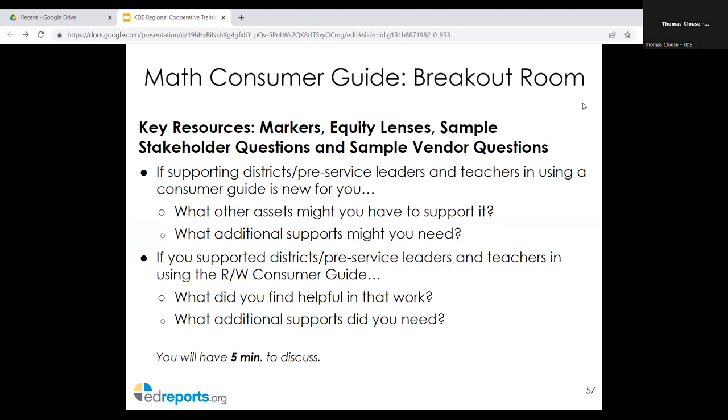If you supported districts and or pre-service leaders and teachers and using the reading writing consumer guide, what did you find helpful in that work? And then what additional supports did it turn out that you might have needed to support it? So it's going to be an open forum discussion. And so that means please try to allow for all to be heard. Again, that equitable sharing of airtime. So you're going to have about 5 minutes again in our breakout rooms.